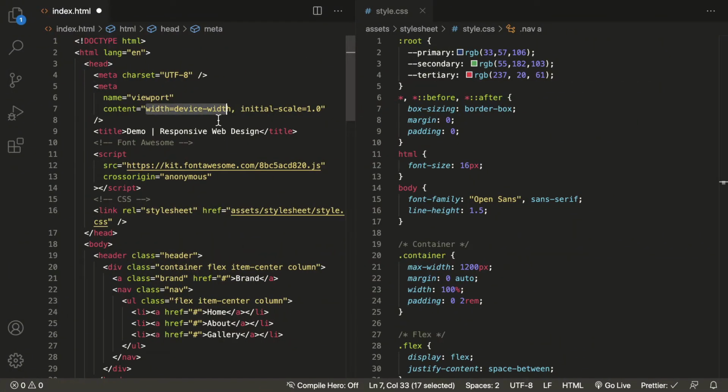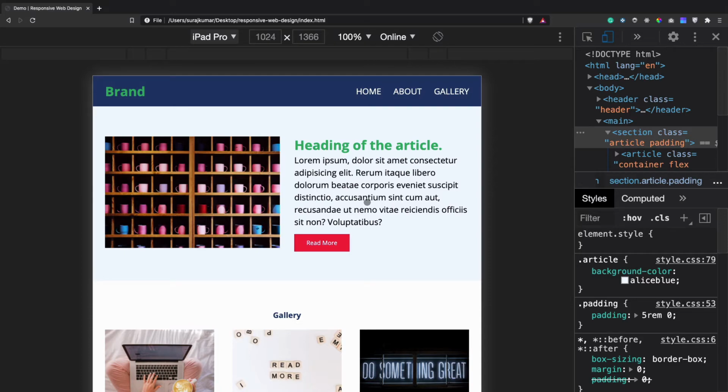Okay, after this, initial scale is equal to 1.0. The initial scale of the website should be set to 1. That sets the zoom level when the page loads for the first time. So whatever initial scale we define here sets the zoom level of the layout when it loads. We can say any value, but by default we should always apply 1.0 so that the zoom level of the layout is normal.